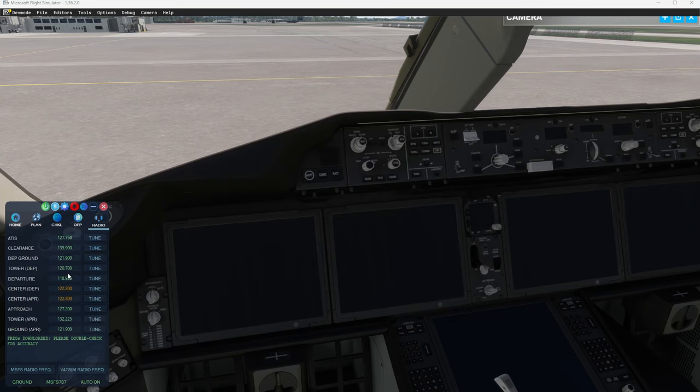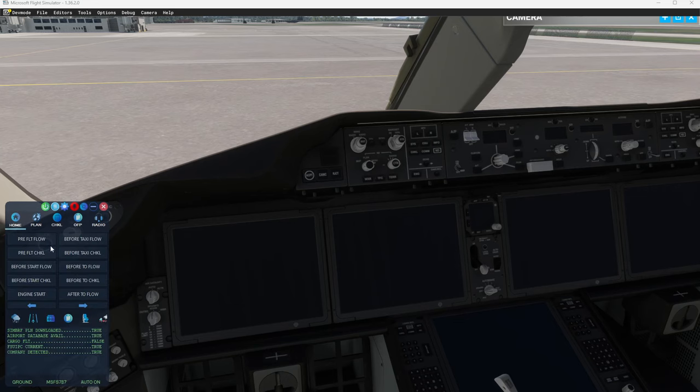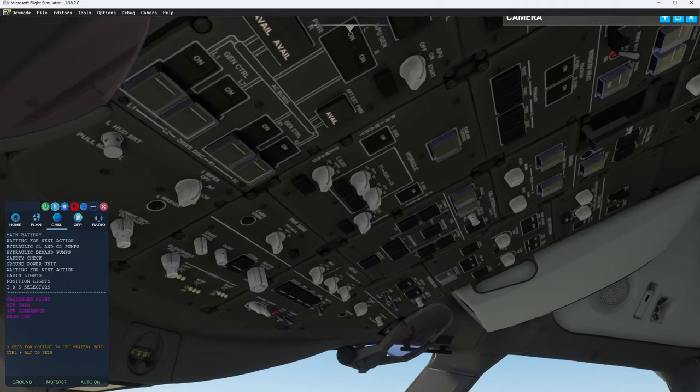Next thing we'll do is we'll come to our radio frequencies. We are not flying on VATSIM. So we're just going to use the real world Microsoft Flight Simulator frequencies, and these all look correct. Moving back over to the homepage, we are going to go ahead and initiate our pre-flight flow and watch the copilot do his things.